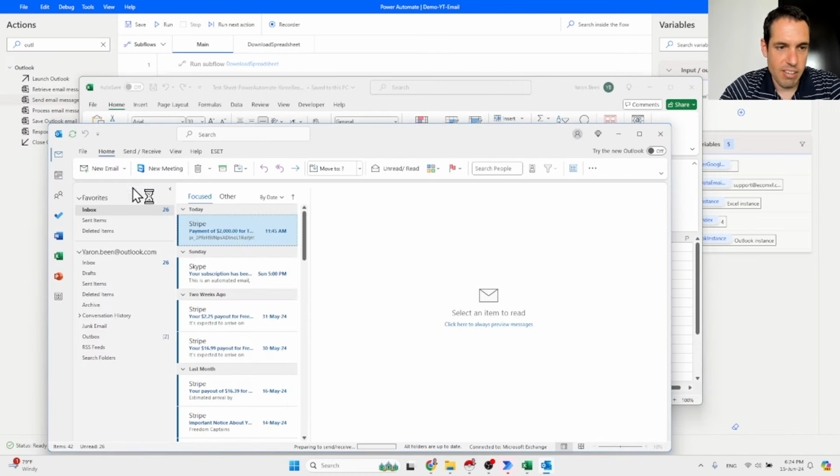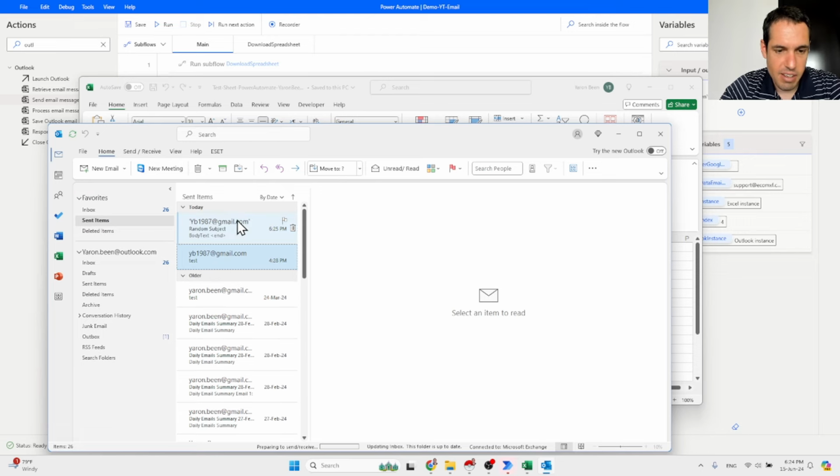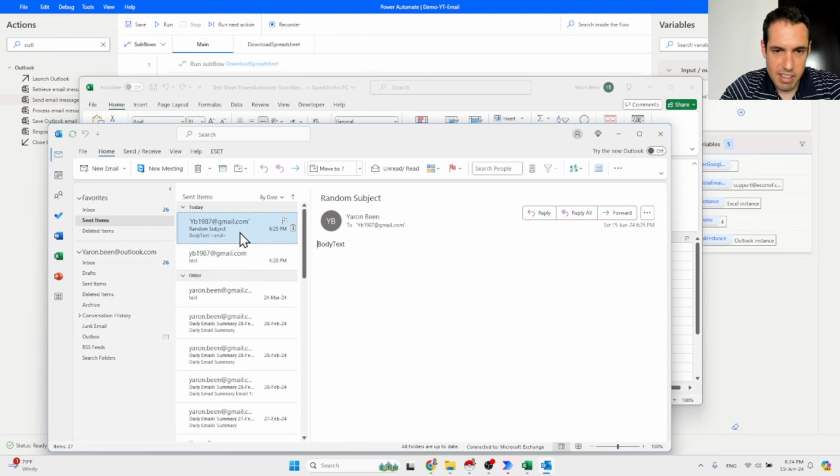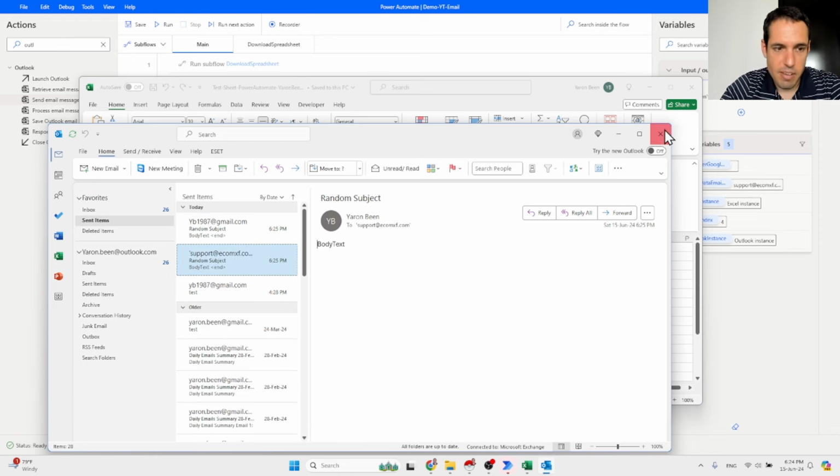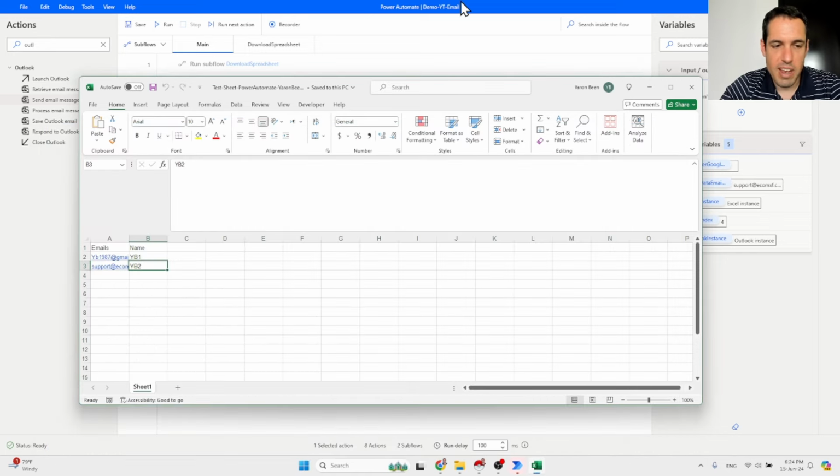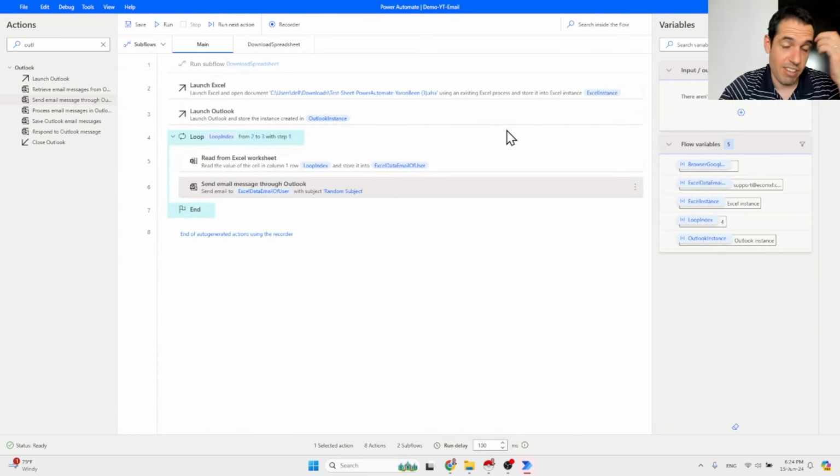So as you saw, let's go to the sent items. So you can see sent to YB and sent to support at EcomXFactor, body text, random subject. Okay, pretty simple, pretty straightforward. I think this is what I wanted to show you with regards to covering Excel and sending emails. Obviously, there is a lot of stuff that can be optimized, a lot more that you can do, manipulation, stuff like this, but just for getting started, understanding the abilities, this is enough.